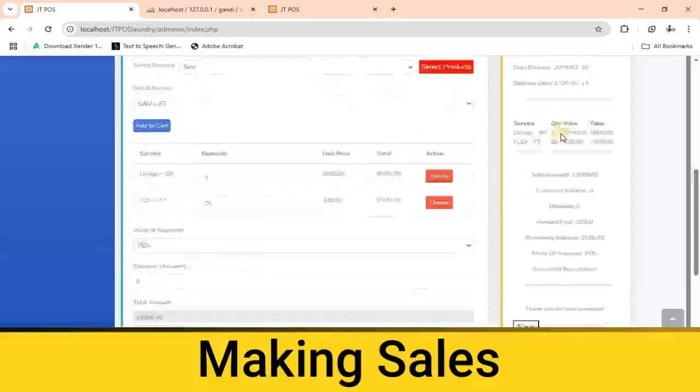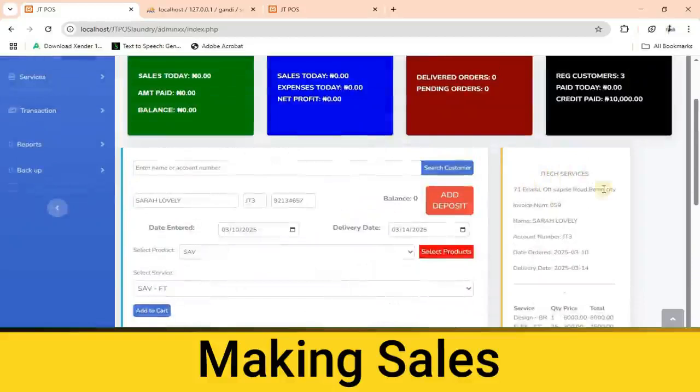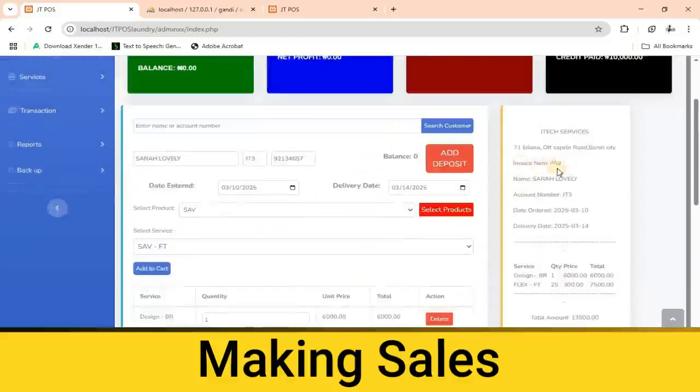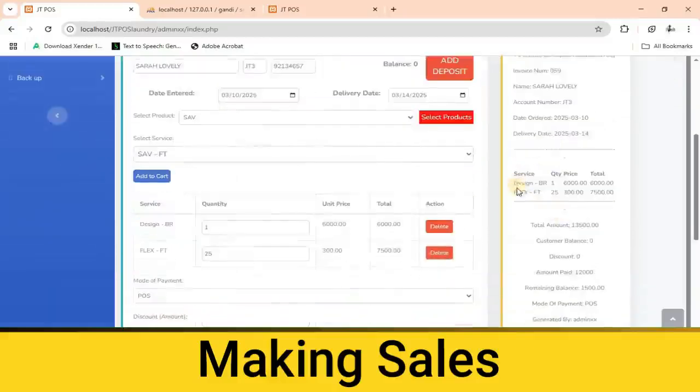Now this is the receipt. The receipt can carry your company's name, your address, your phone number, whatever customization you want. You can have an invoice number. The invoice number for this transaction is 059. The customer's name is showing here, his account number, the date he ordered this, which is today's date, the delivery date is 4 days later, and the services he purchased are reflecting on the receipt.